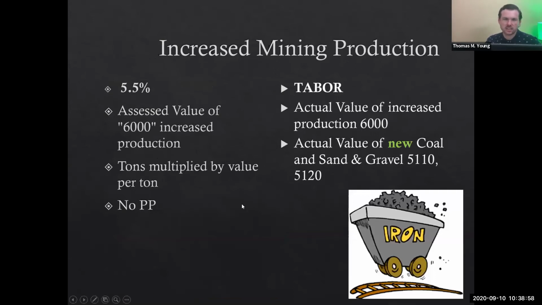Increased mining production. So under the 5.5% limit, the assessed value of the 6,000 class of properties increased production. This includes land classified as producing mines and natural resource property. And it's the actual value of production from any new mine or new coal or sand and gravel property. The increase in value from the production of an existing producing mine. And to calculate that increase, we look at the tons of product that are pulled out of the earth multiplied by a value per ton. There's no assessment rate really associated with those producing classes. And because we're just looking at valuing sort of the product that we're pulling out of the earth, there's no personal property either.